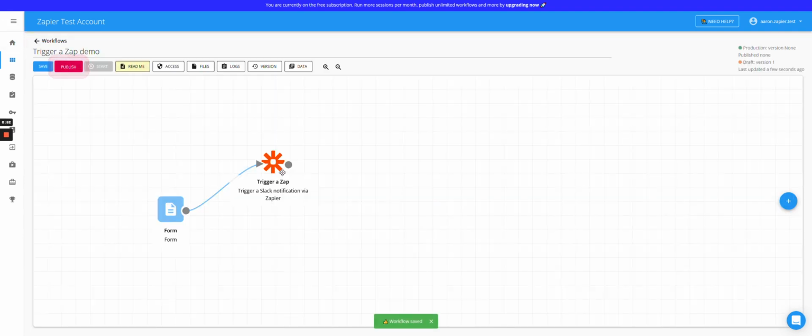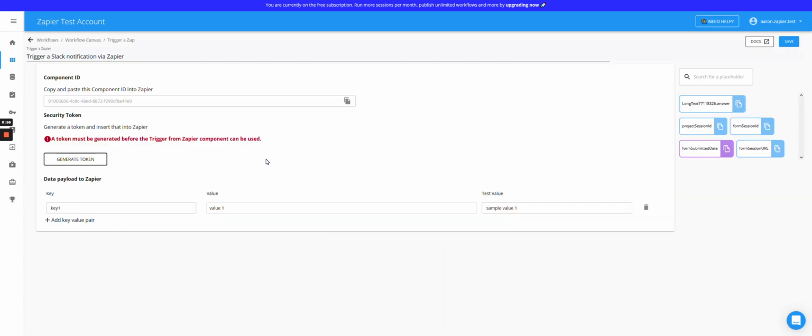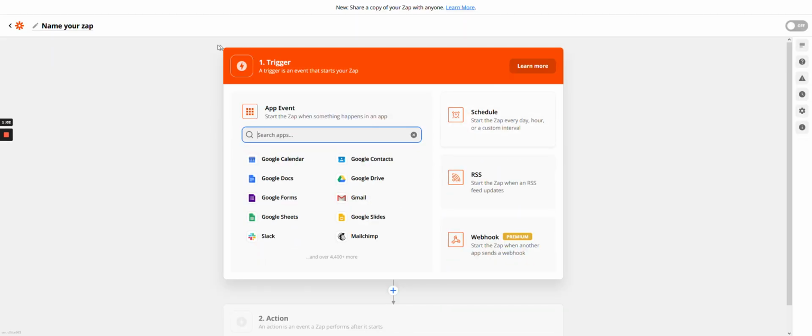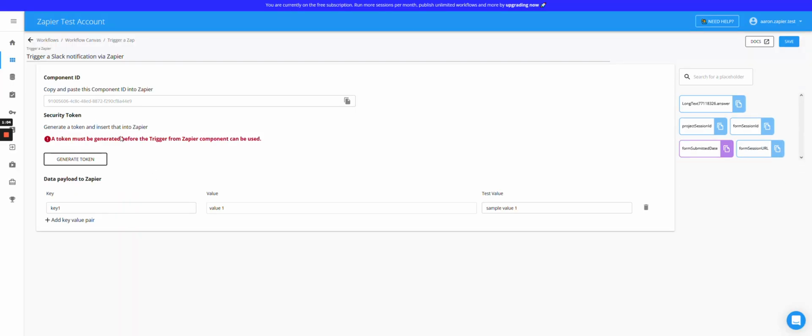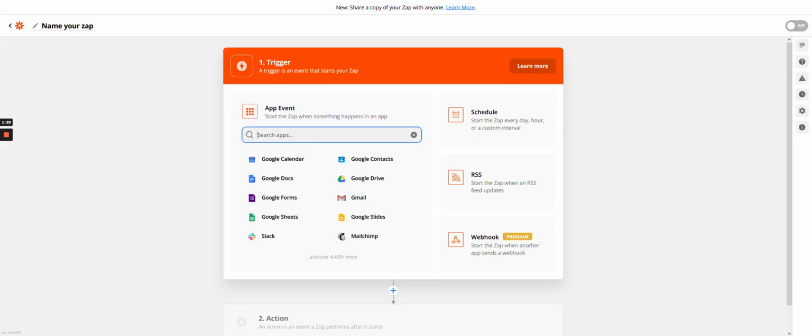So let's go into setting up the trigger a zap component. Probably what you want to do is also have Zapier open in another tab as well. So first thing is just an introduction to a couple of things. There's a component ID, there's a security token, and then there's the data payload to Zapier. You'll need this, and you'll need to generate a token in order to connect in with Zapier, and we'll show you that as we move into Zapier and actually get the setup.